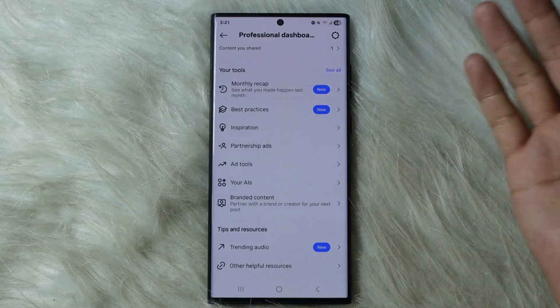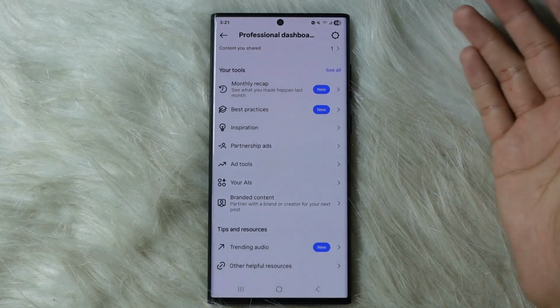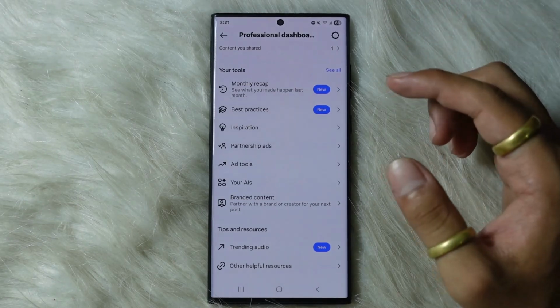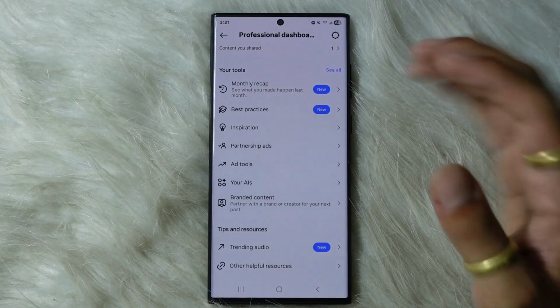But once you find it, you simply have to tap on it, then select subscriptions from the list, then tap get started or set up, and also add your payout account, choose your monthly price, then publish it.